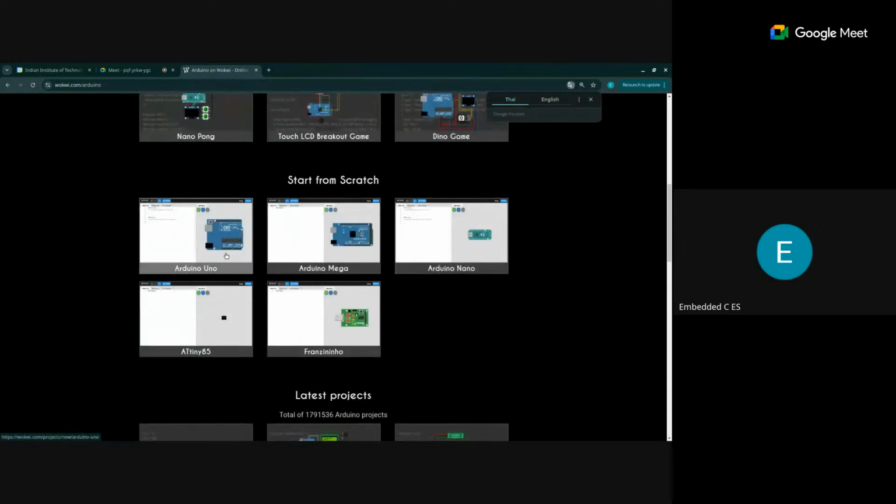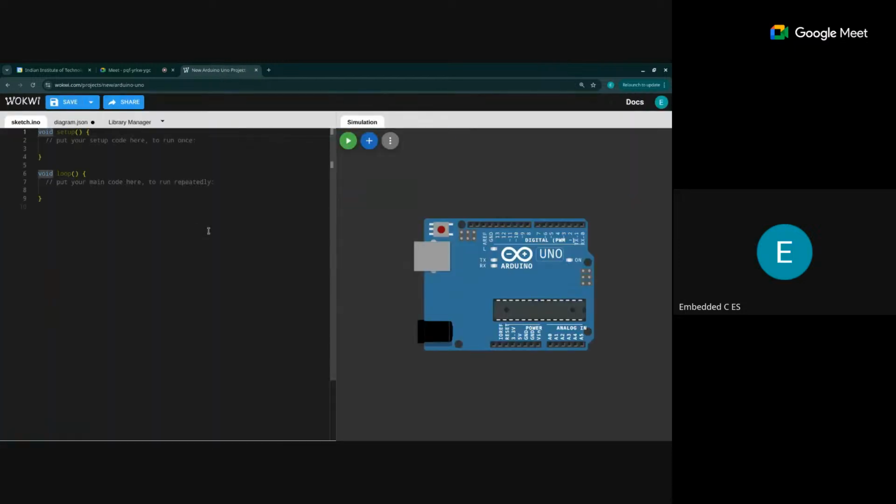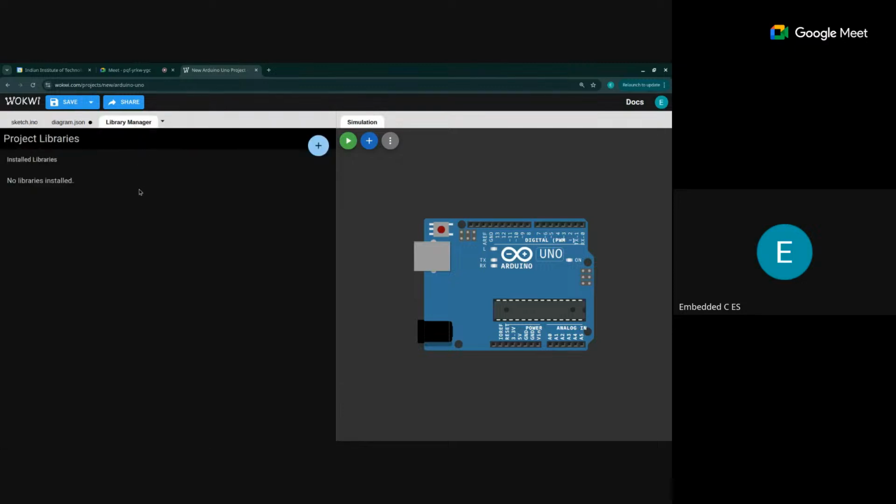As I explained, you can also try this on your own system. That would be better. It's basically wokwi.com, where you can find this. If I create a blank project with this Arduino, we will find the board coming here. These are the files that are available here, and this is the library manager. If you want to add some external libraries, you can search for them and add them here.